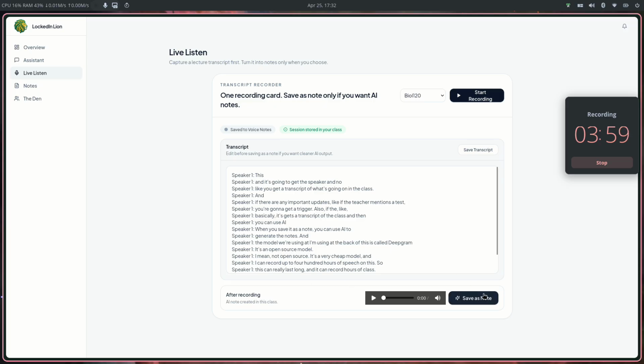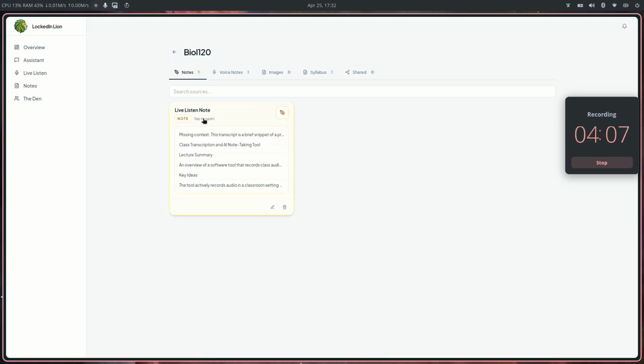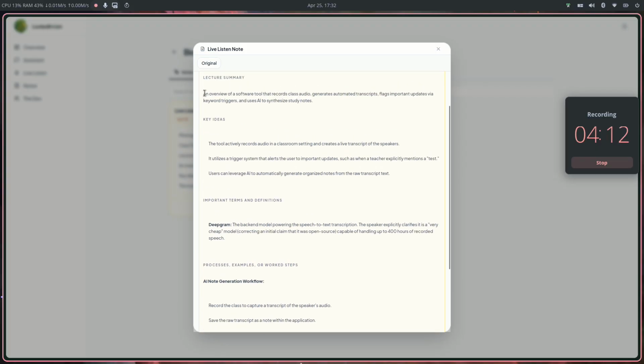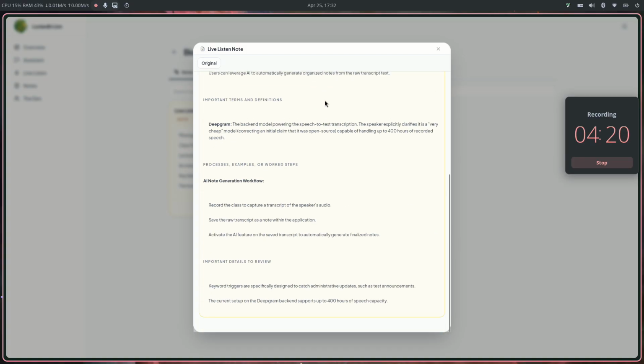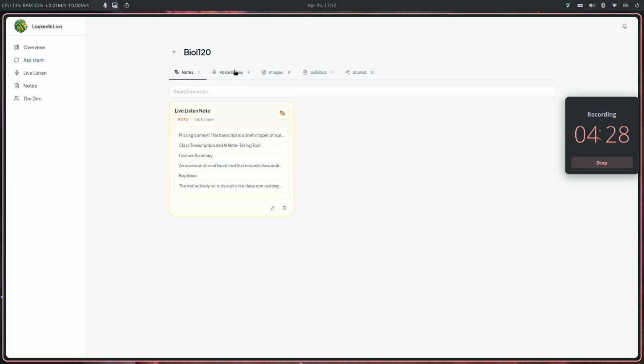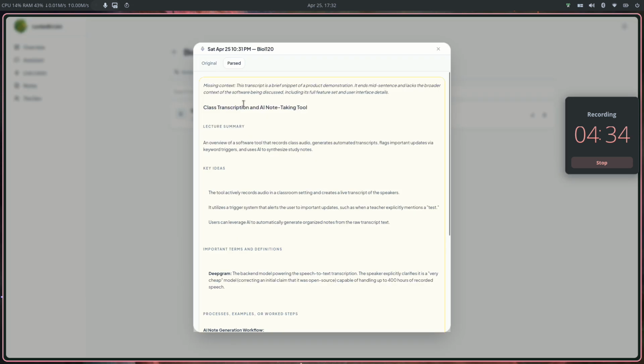So moving on, it has already saved as a note under biology 120. So let's go check out biology 120. You can see there's a note. So you can see lecture summary, an overview of a software tool that records class audio. You remember I was talking about recording the class audio, so it gave an overview of what I was talking about. It gave the key ideas and all that stuff, and it talked about me using the DeepGram model, which is really nice. It picked out all that. And here, if you go to the voice notes, you can actually listen to the class again if you want to, or you can just look at the outputs gotten from AI.